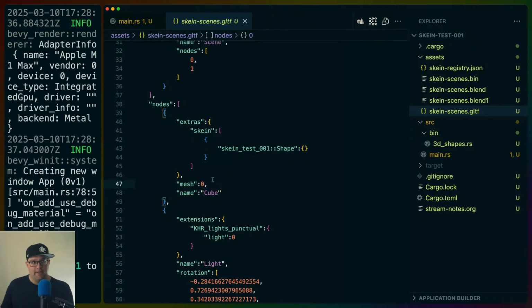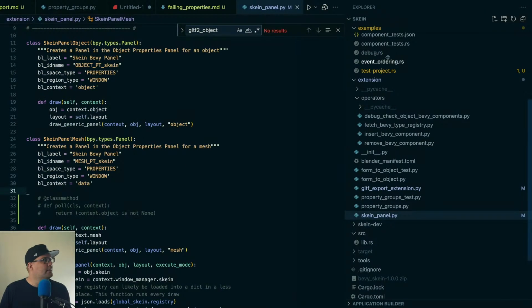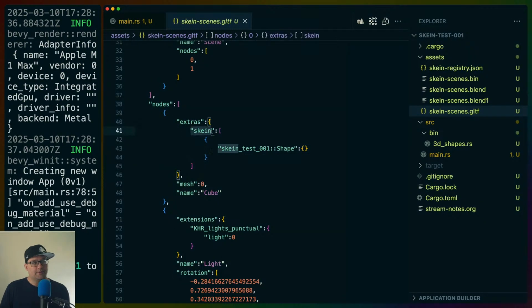So what we've done at this point is fetch the Bevy registry information from Blender. We've inserted components onto objects inside of Blender, and we've re-exported that data back out through glTF. Any way you want to export the glTF works. You will get this extras data here. Now the Skein plugin will take that data and instantiate those components. It looks for this extras via the glTF extras component and reflects this data using the Bevy reflection system, and those components all get instantiated on the objects that you put them on.